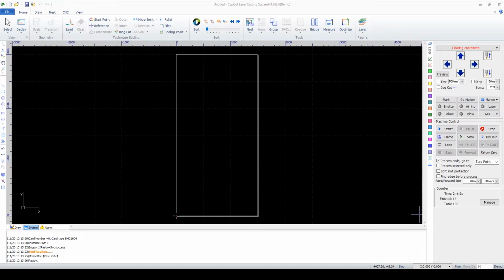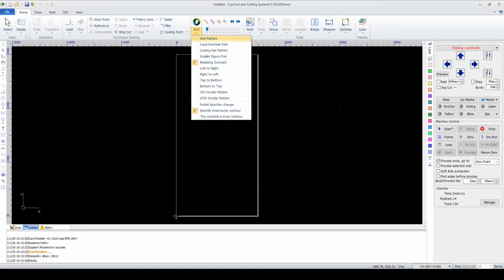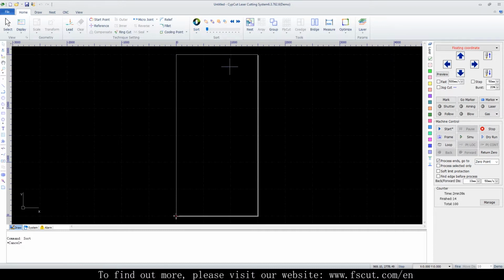Now see the sort module. We've got all these 11 ways of sorting. We've got grid pattern, local shortest path, cutting die pattern, smaller figure prior, radiating outward, left to right, right to left, top to bottom, bottom to top, as well as clockwise circular pattern and counterclockwise circular pattern. In general, we choose grid pattern. Left, right, top, bottom: these four types are mainly used for cutting well-arranged graphics.